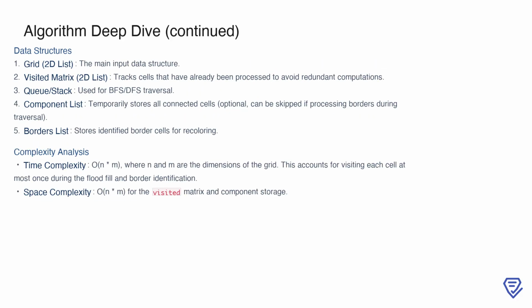For this algorithm, we rely on several data structures to ensure efficient implementation. The grid itself, represented as a 2D list, serves as the main input. A visited matrix, also a 2D list, helps track which cells have already been processed, avoiding redundant computations. Depending on the traversal method chosen, we use either a queue for BFS or a stack for DFS to systematically explore connected cells. While a component list can be utilized to temporarily store all connected cells, we can optimize by skipping this step and directly checking for border conditions during traversal. Finally, a borders list is essential for storing identified border cells that need recoloring.